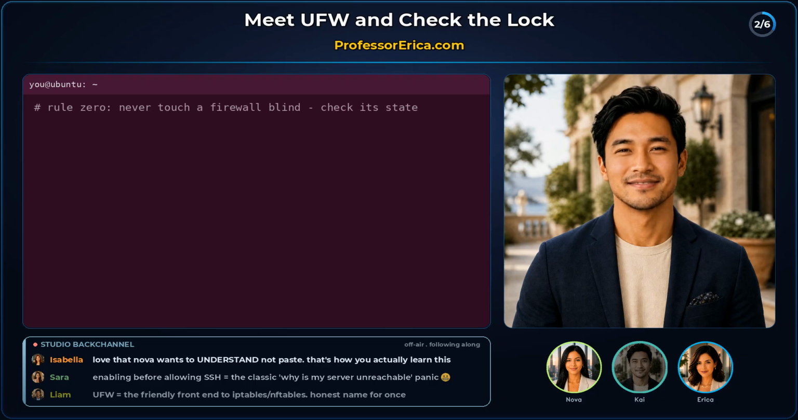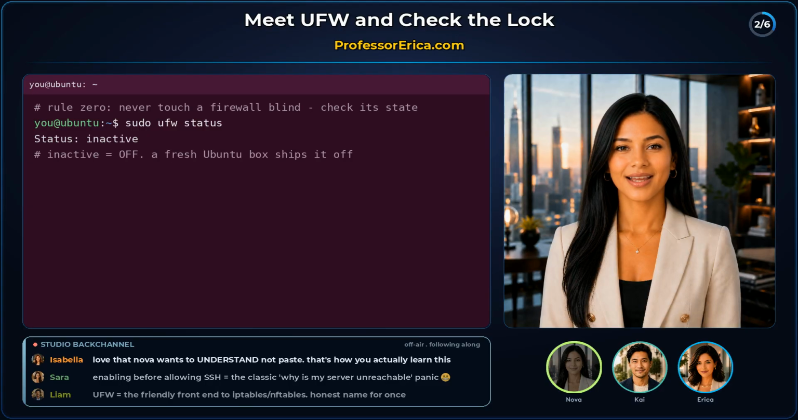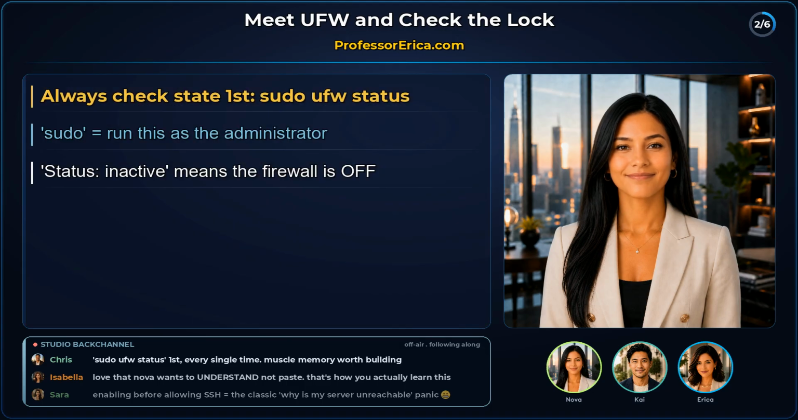The word sudo just means run this with administrator power, because firewall changes need it. And ufw status simply asks, what is the firewall doing right now? It answers, status inactive, which means it is switched off. So right now, nothing I type is actually protecting or blocking anything yet. The firewall is asleep, which honestly makes this the perfect low-stakes moment to learn it, while nothing can break.